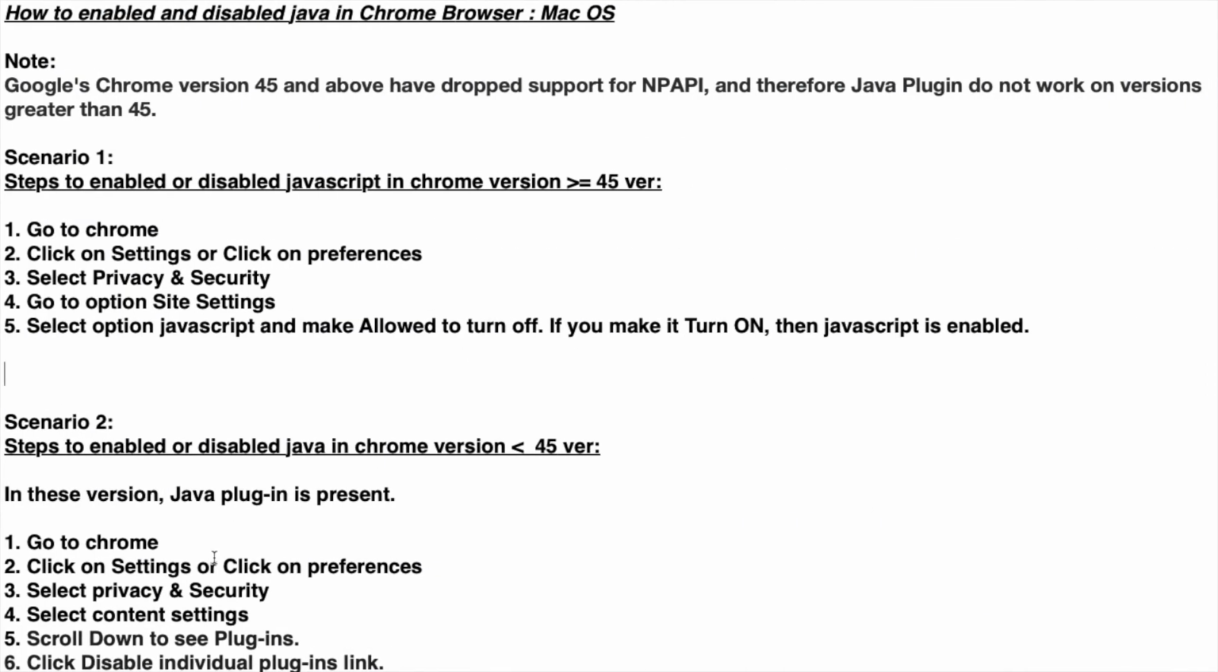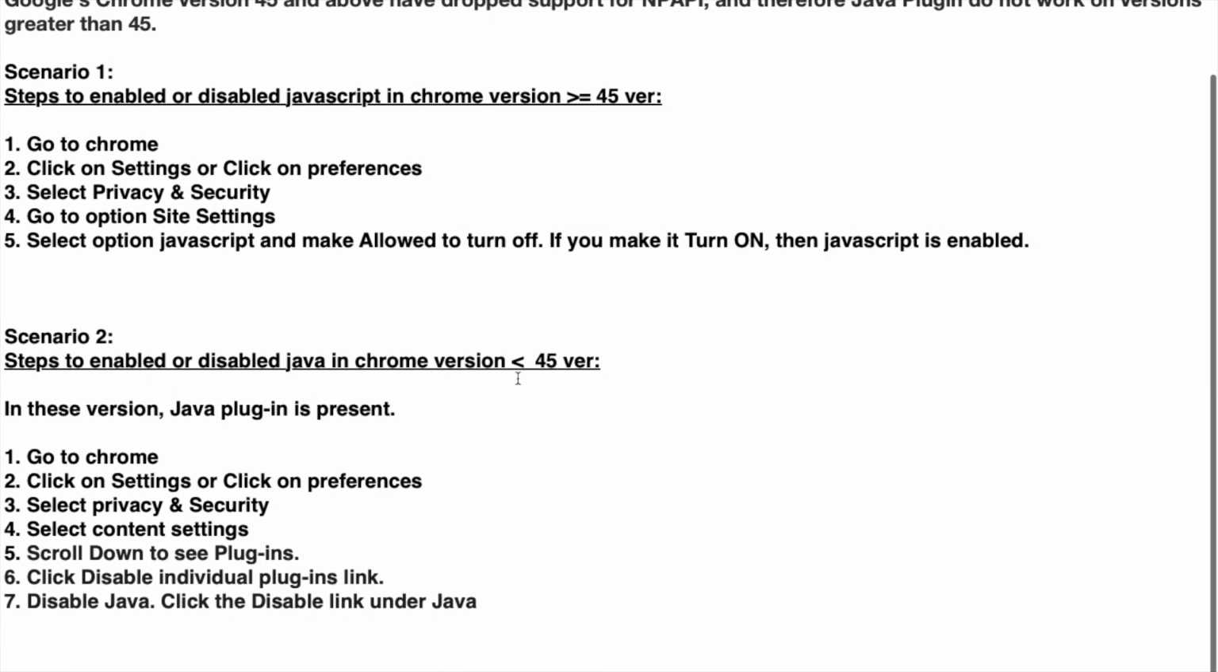And scenario 2. So guys, in this case, if you have Chrome version less than 45, then there is a Java plugin which is present under individual plugins. So you have to reach privacy and security and then go to content settings, which is site settings, but in the lower version it is content settings, and then scroll down and you'll see the plugins, and one link is there, disable individual plugins, so you have to click that one, and then you have to disable the Java, because the Java option appears in this disable individual plugins link.